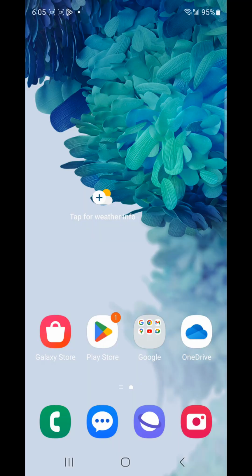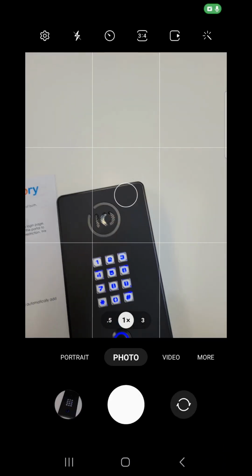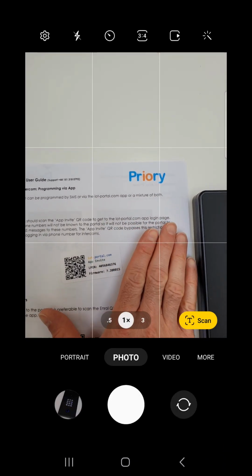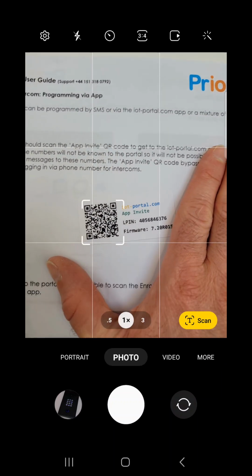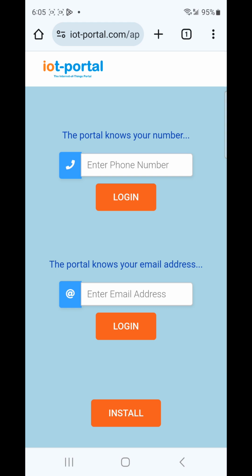The starting point for us is going to be the camera app on my phone. Okay, there's the camera app. I'm going to cover up the other QR code. We want the app invite QR code, and then I'm going to click on that link, and that brings me to the login page for the IoT Portal app.